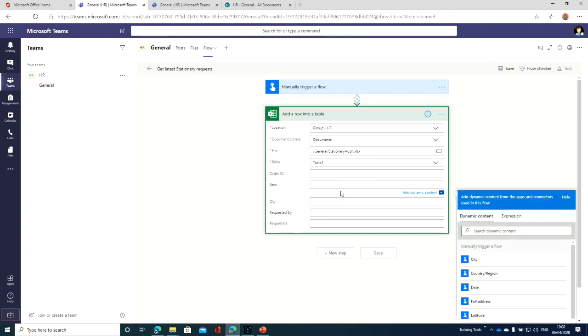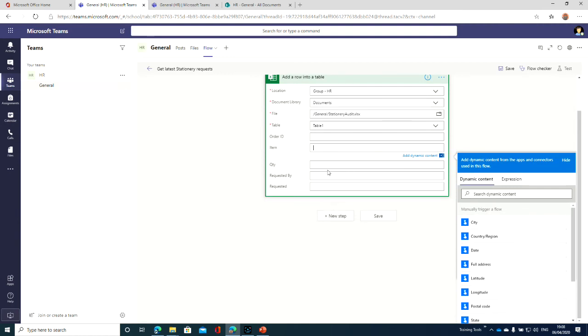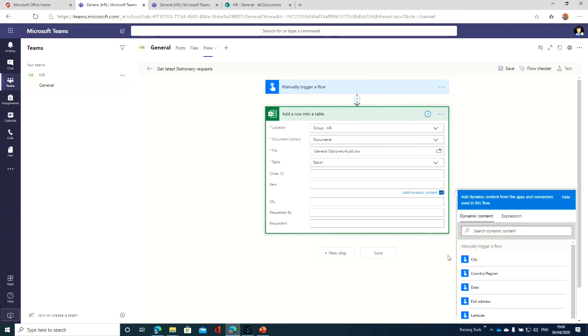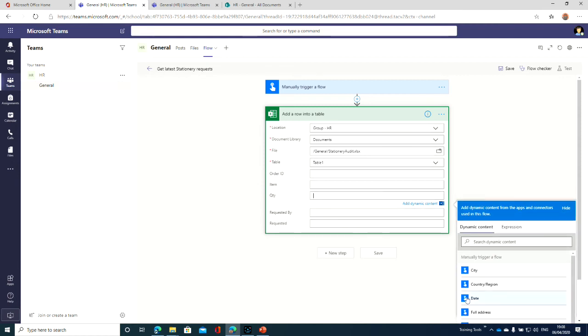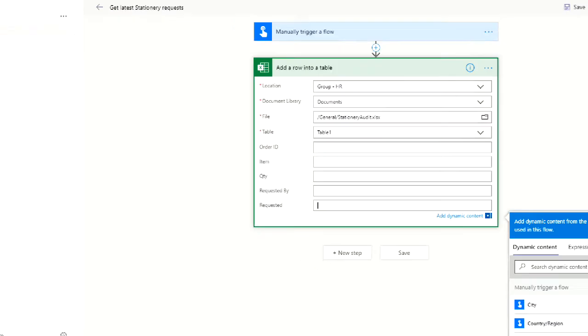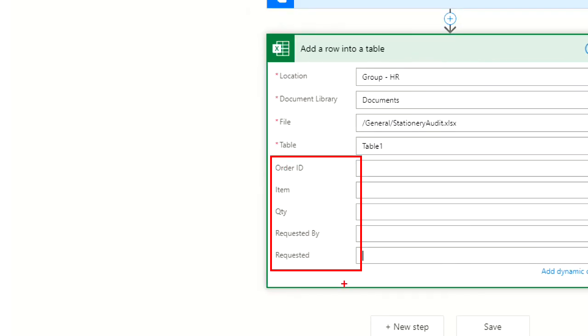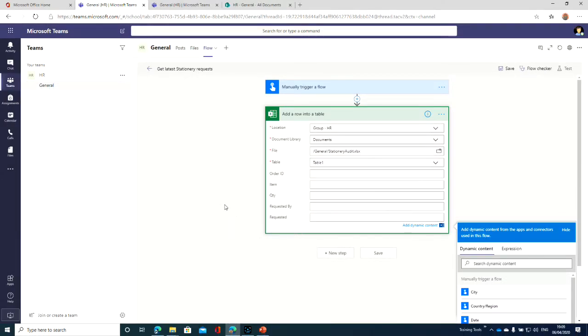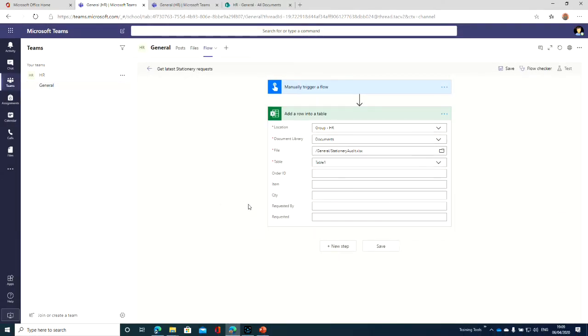But what I want to do is grab from my SharePoint site the item from the SharePoint list, place it in here, grab the quantity, and the requested by and the requested, and place them in. Don't be fooled, these are not the SharePoint fields, these are the columns sitting in my Excel. What I don't have at the moment is a connection to my SharePoint list.